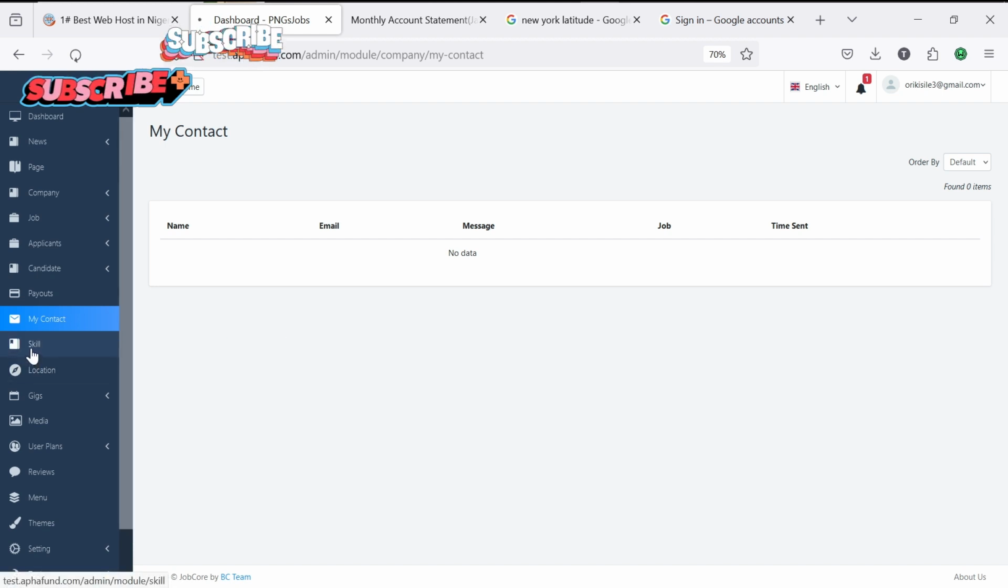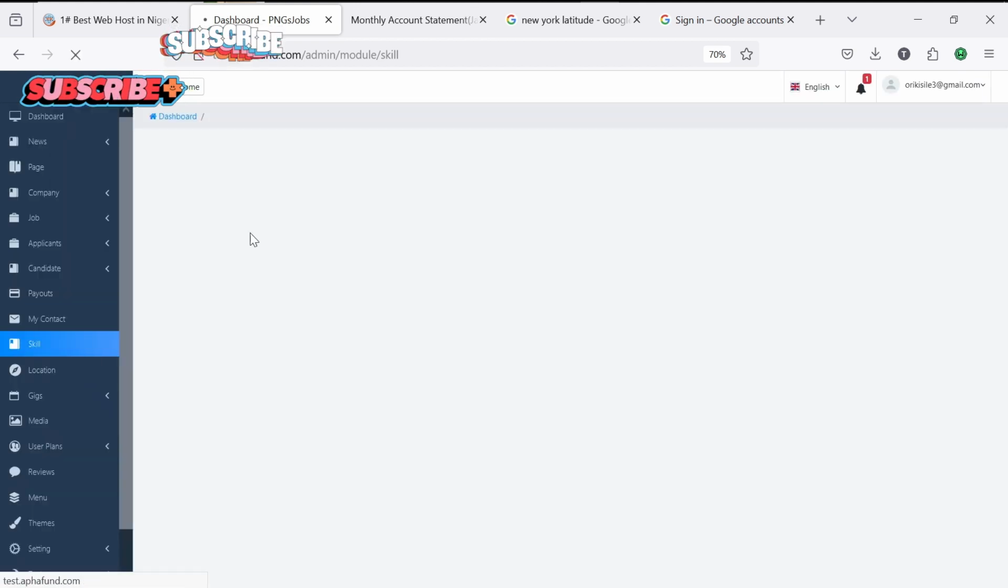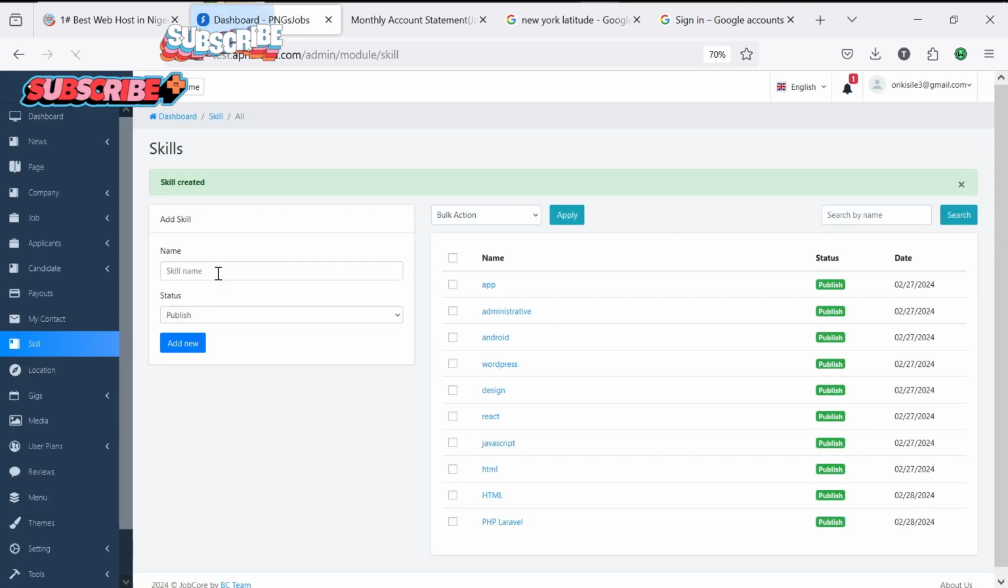So we have skills, the list of skills. You can add another skill. I can say HTML, status publish, add. Then I can say PHP, Laravel, and publish it. Next one I can say Flutter, and publish it. So these are skills.